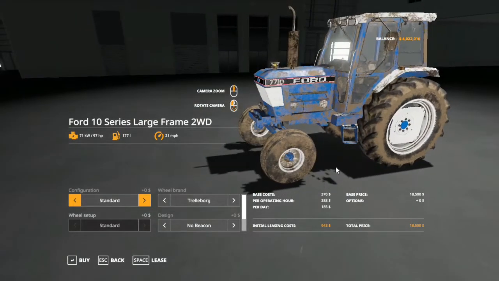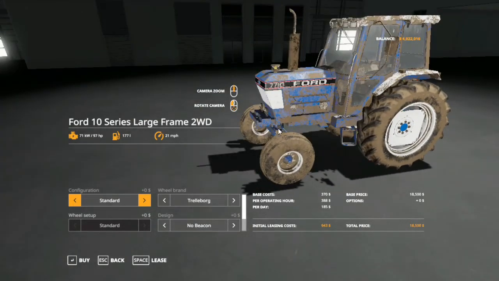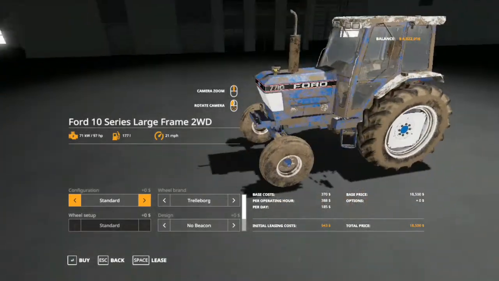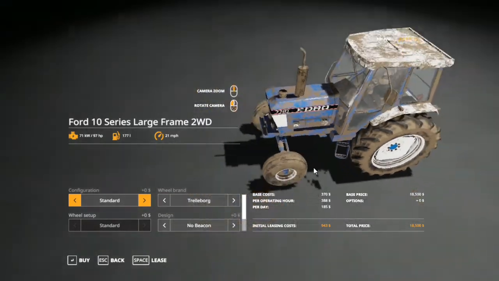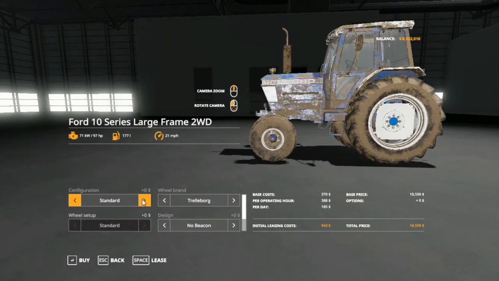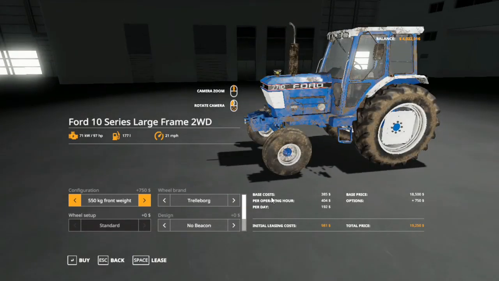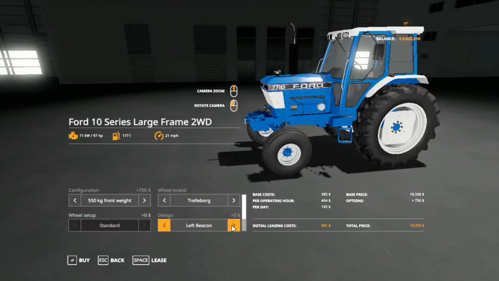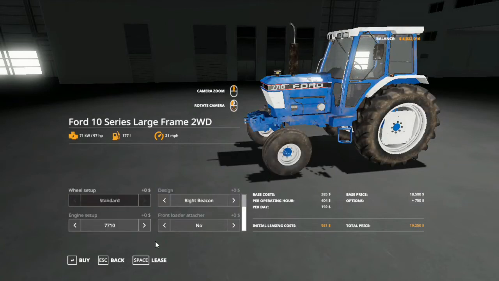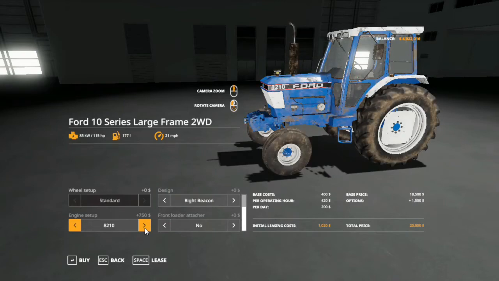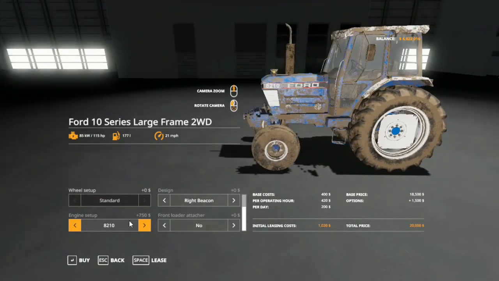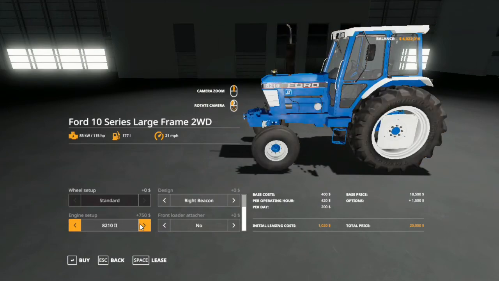So it comes custom, I don't know why it just got dirty all of a sudden. For some weird reason, whenever it's raining in my game, everything in the store is dirty. So it's a 7710 configuration. Oh, you can add a weight on there. Did not know that. Okay. So let's change this to 7710 II. Here is the 7210. Hmm.